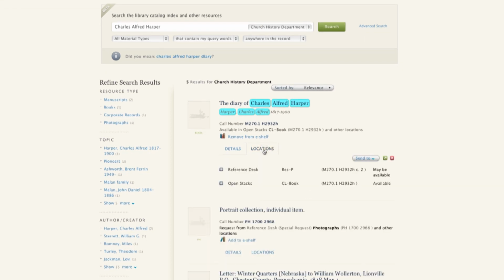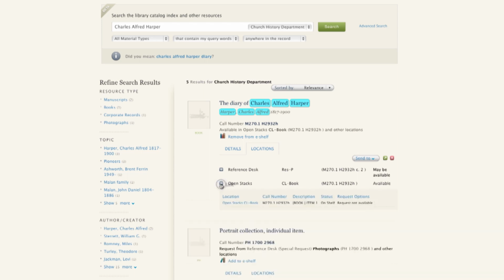Then I clicked on the locations link, and the label Open Stacks showed up, which means not only does the library have my great-great-great-grandpa Harper's journal, but it has been published in a book. I can walk into the church history library, pull it right off the shelf, and read his journal. I have already learned that he was part of Brigham Young's Pioneer Company and that he had his own company for part of the trek across the United States.